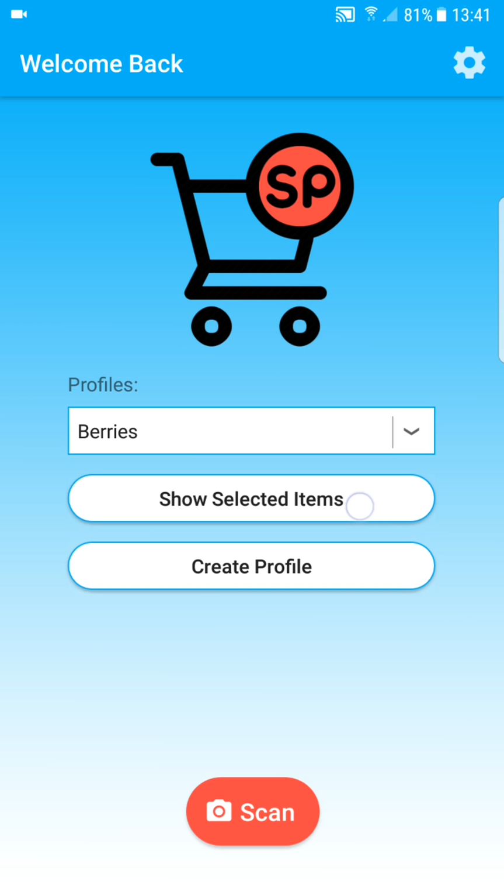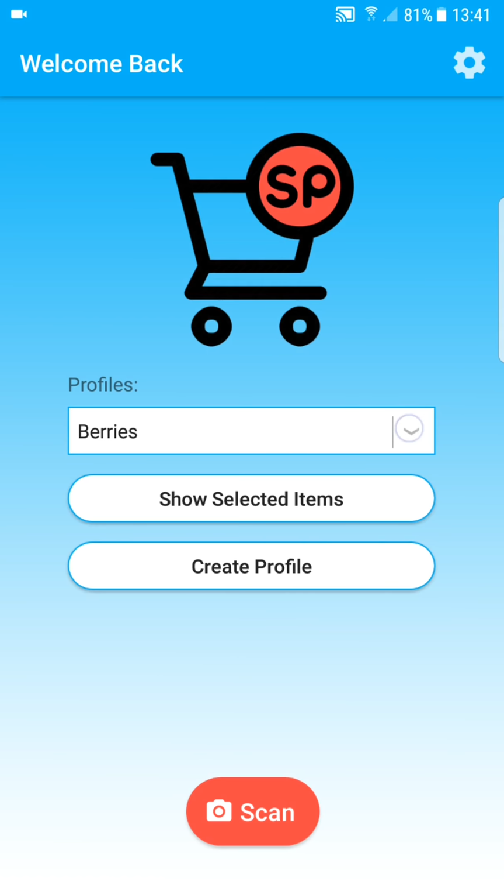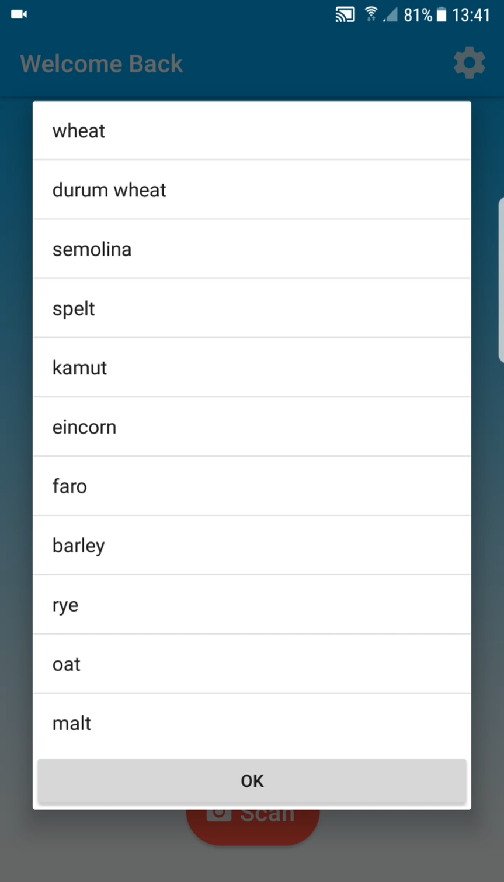So if I press show selected items within the berries profile, we'll see that strawberries, blueberries and raspberries are contained. Likewise within wheat, let's say, all the wheat ingredients are contained within the wheat profile.